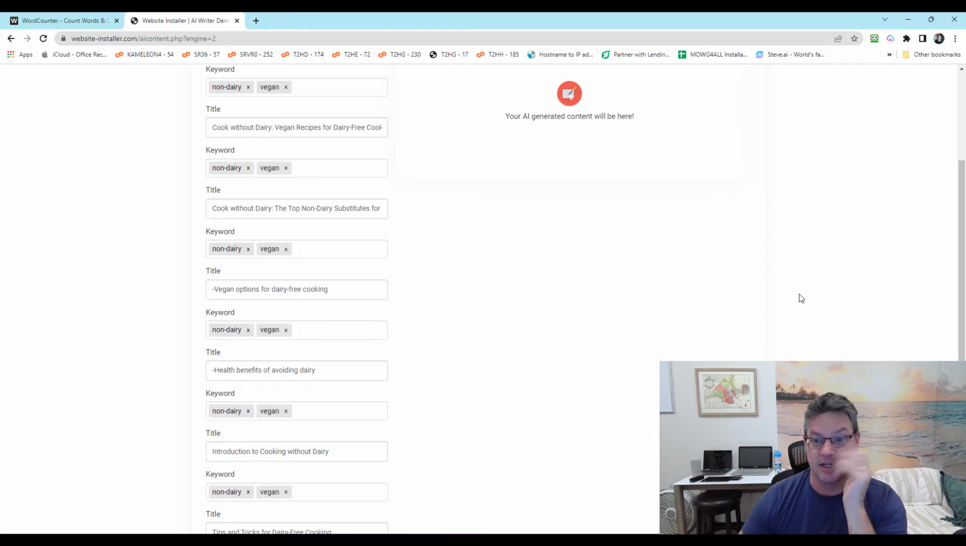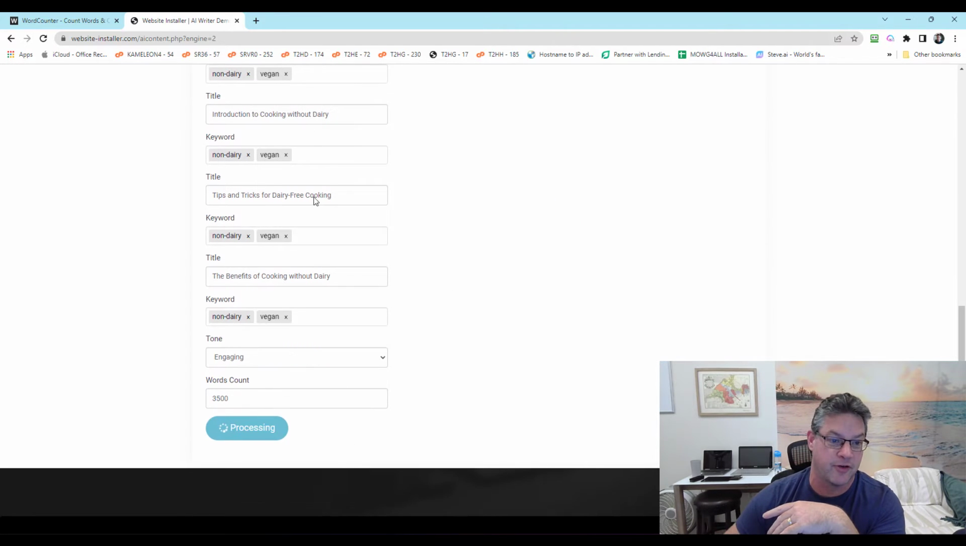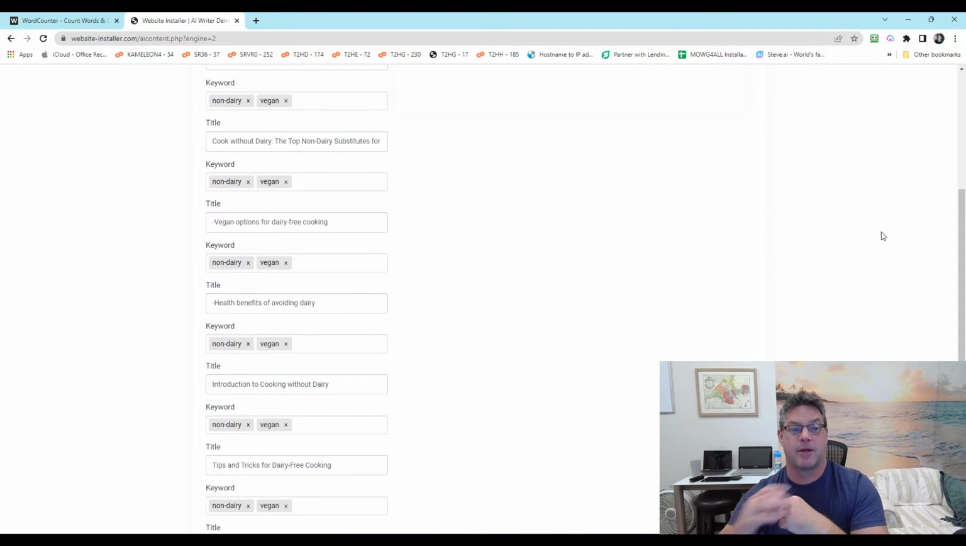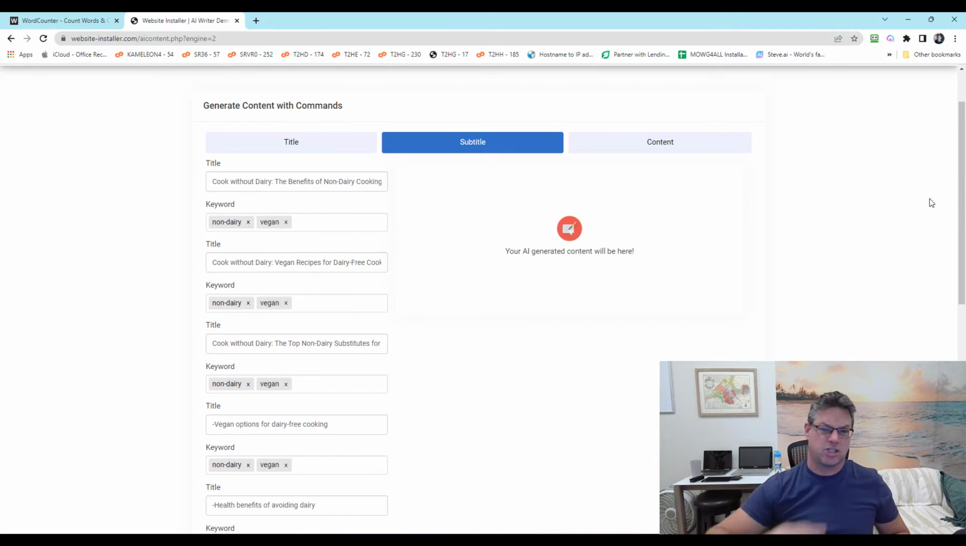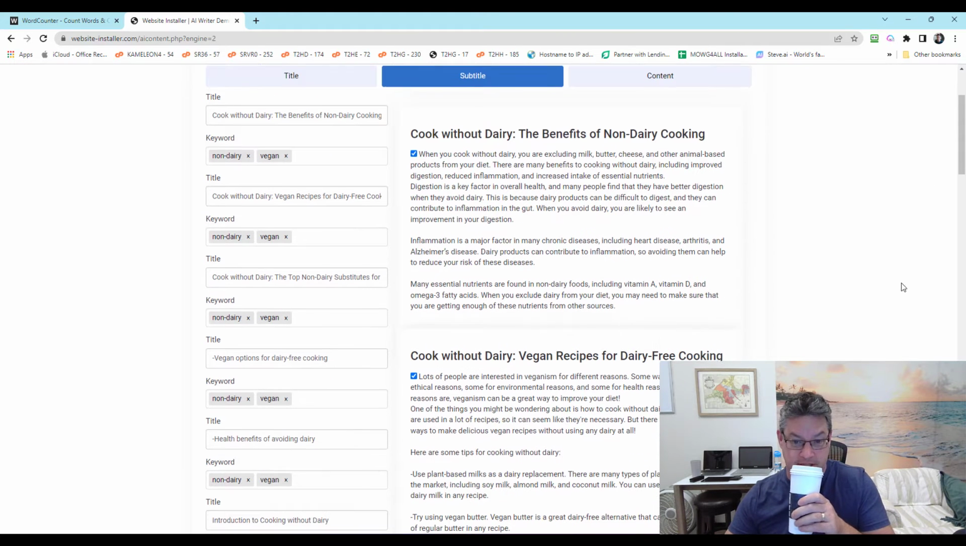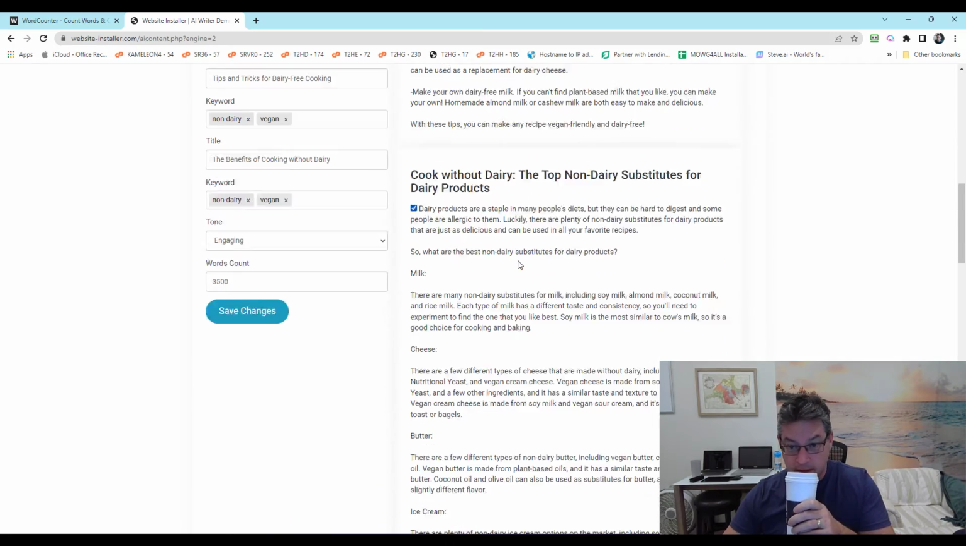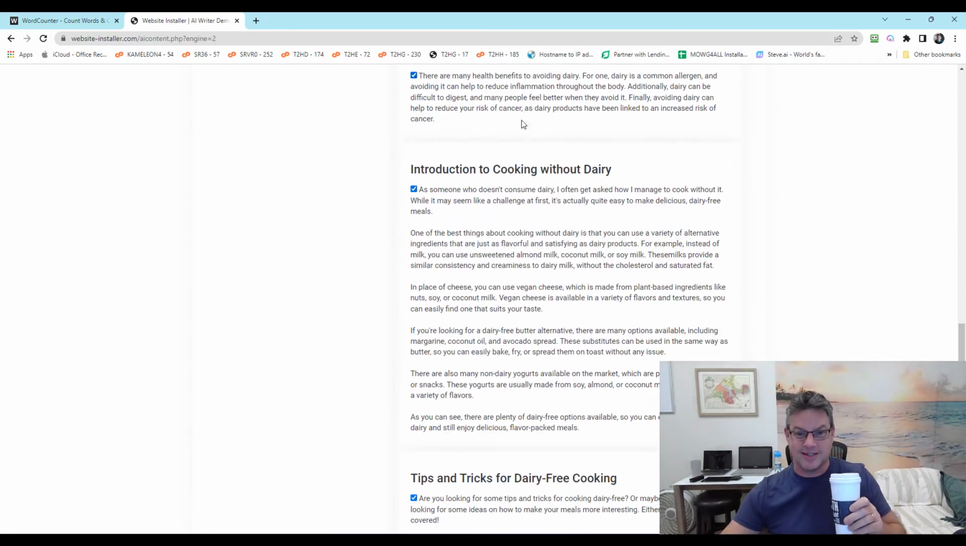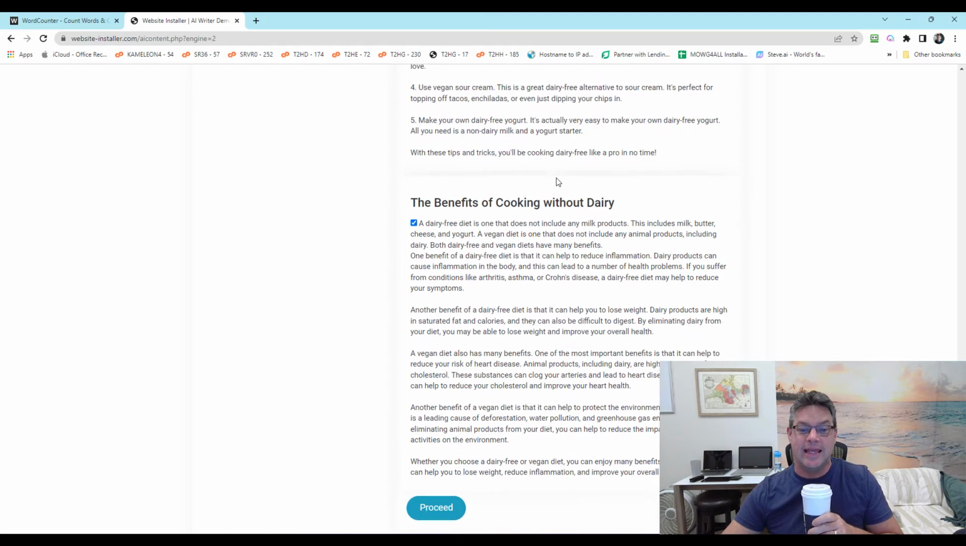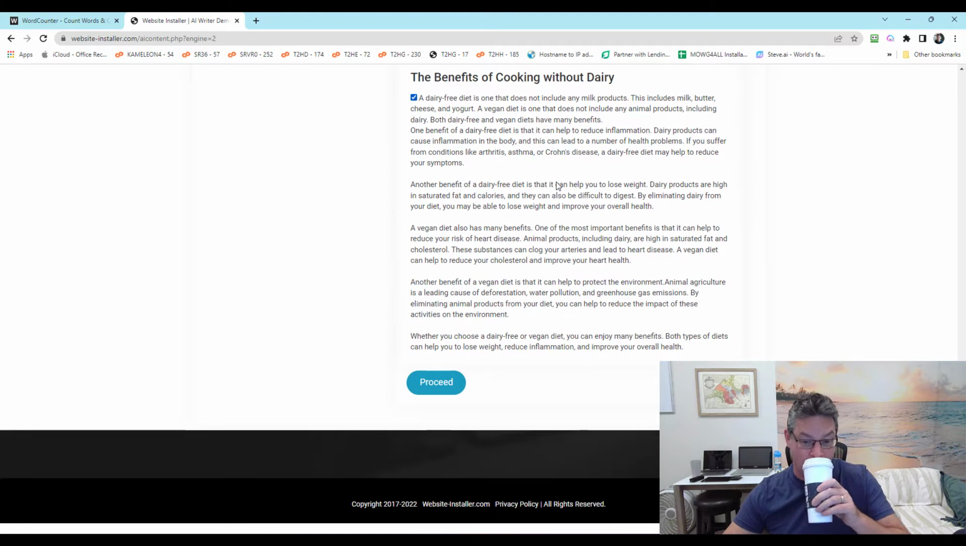Yeah, so I'm waiting for this thing to finish. I did say 3,500, and I have quite a few sections, and I'm using the better engine. So it will take a little while as it thinks through it, but it's totally worth the extra time it takes, right? Because it produces good stuff. Cook Without Dairy, the benefits. Cook Without Dairy, vegan. Dairy top, non-dairy. Look how much content is here and how clean it is. This is nice, okay?